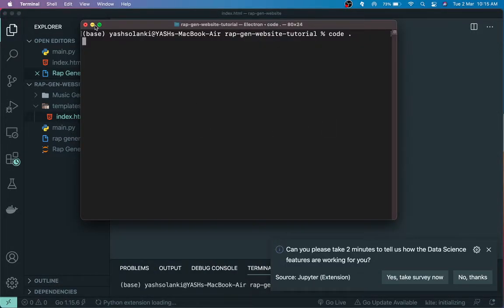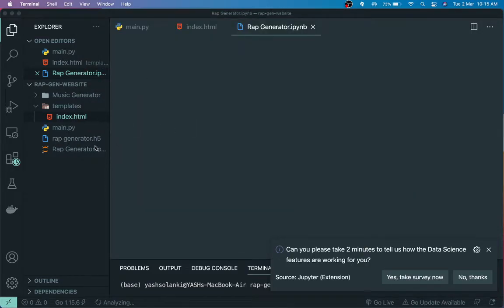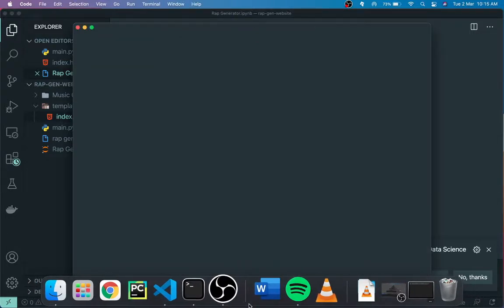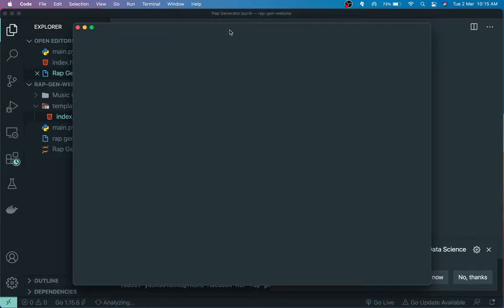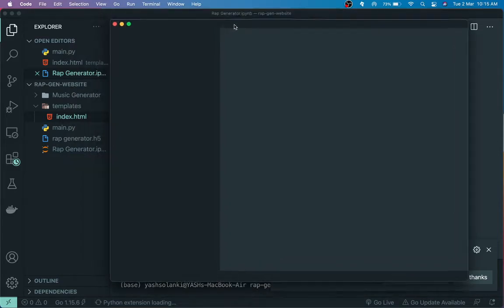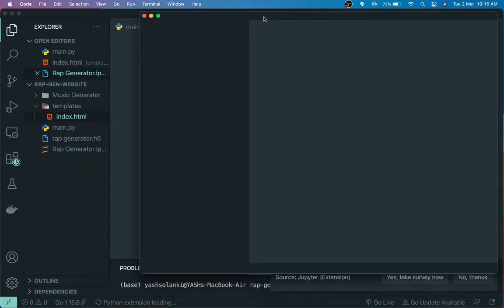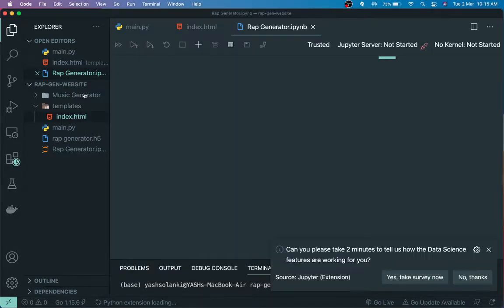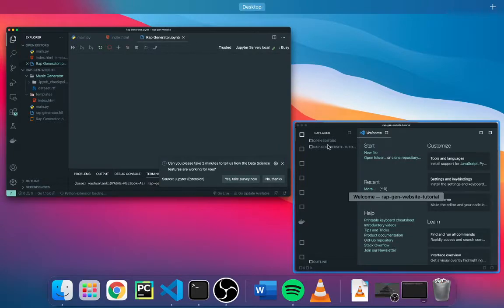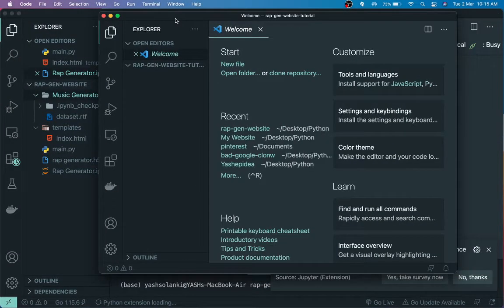The reason I have kept this window open is because I will copy the rap generator file over there. There we go. It will take a second. I am also assuming you know a little bit about Flask. If you don't, I have one Flask tutorial on my channel, which will pretty much show you most of the things that you will need to follow along with this video.